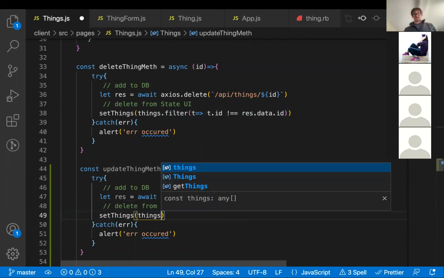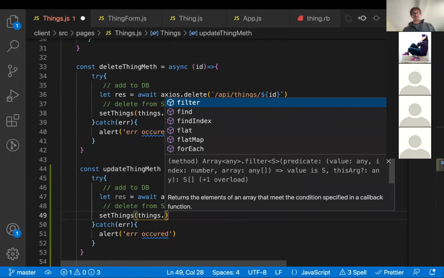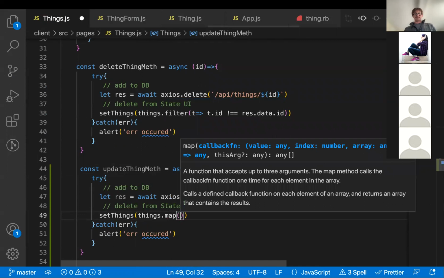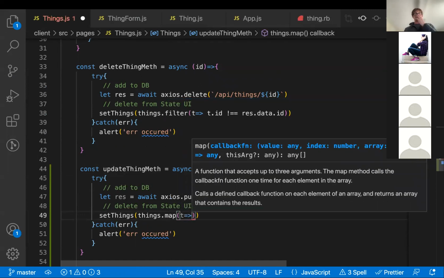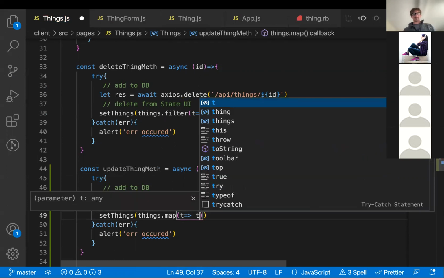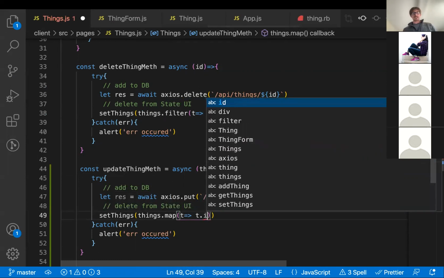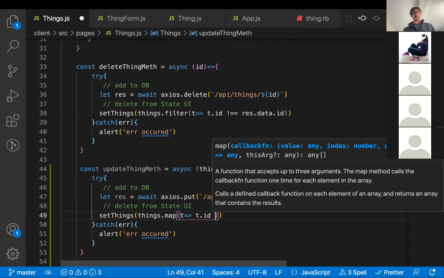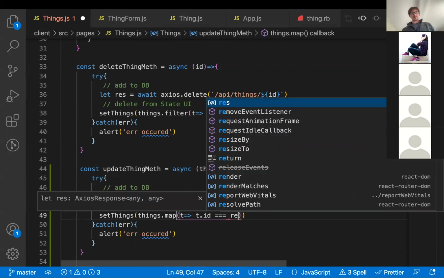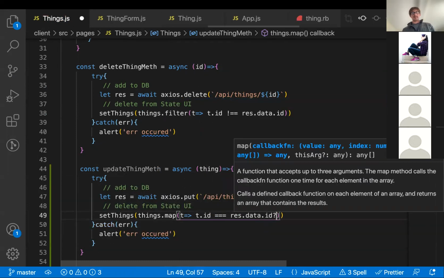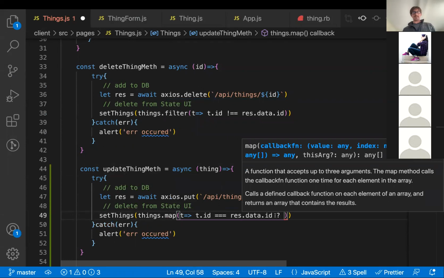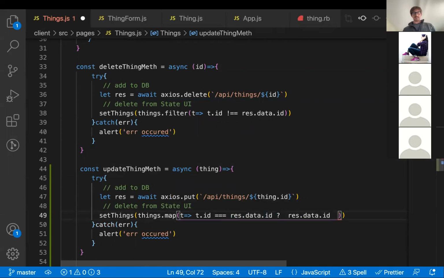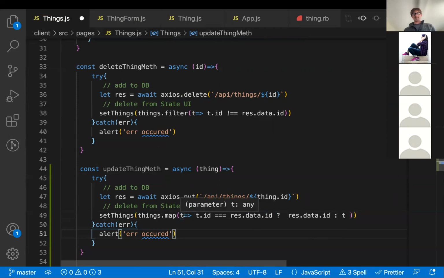What is this going to be? A filter or a map? I want to update one of the things. Map. Yeah, so that's going to be a map. So I'm going to go through each thing, like the same function. Let's check to see if the ID of the thing I'm looking at equals res.data.id. If it does, that was the thing that was updated, so let's return that in our new array. If not, it wasn't changed, so let's leave it the same, which is just the initial thing that we were looking at.